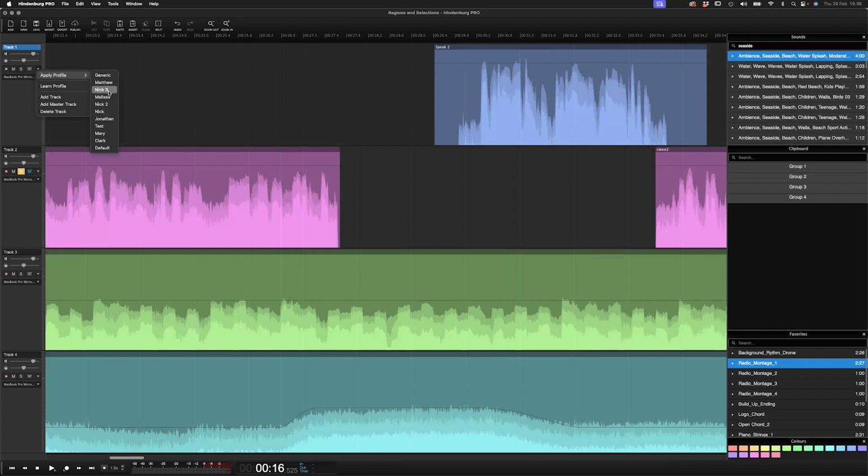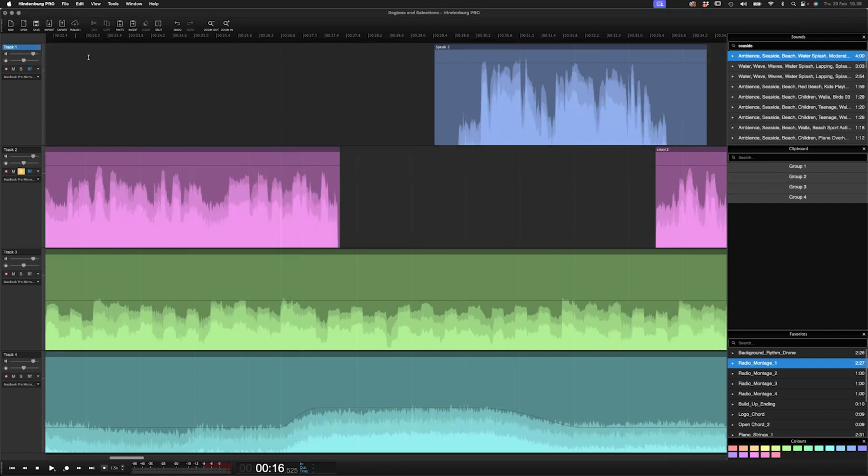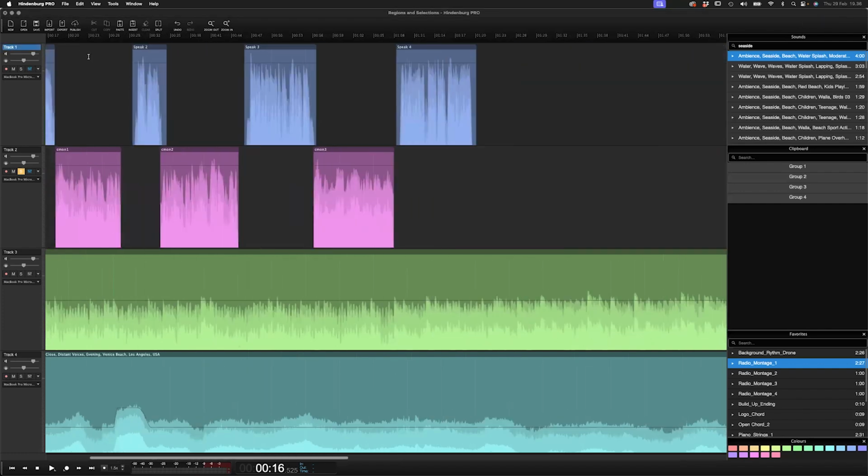So if this one here was Clark, we could just apply his profile, and then it will automatically create a profile for Clark. And the great thing about that is it's not a fixed EQ. It's dynamic. It compares to your optimal sounding voice, and then it tries to create a new ideal EQ every time. That means if your voice changes slightly or you're using a different microphone, it will try its best to make you sound the way that you actually want to sound.